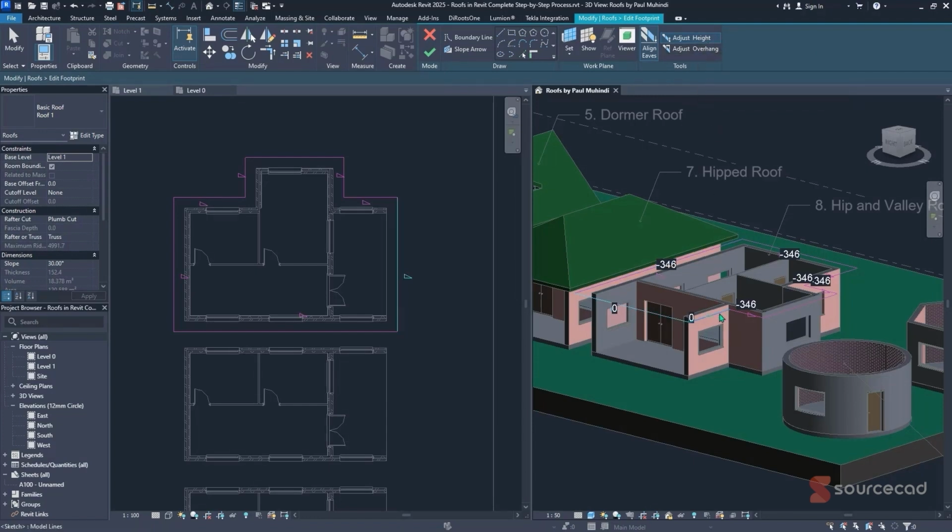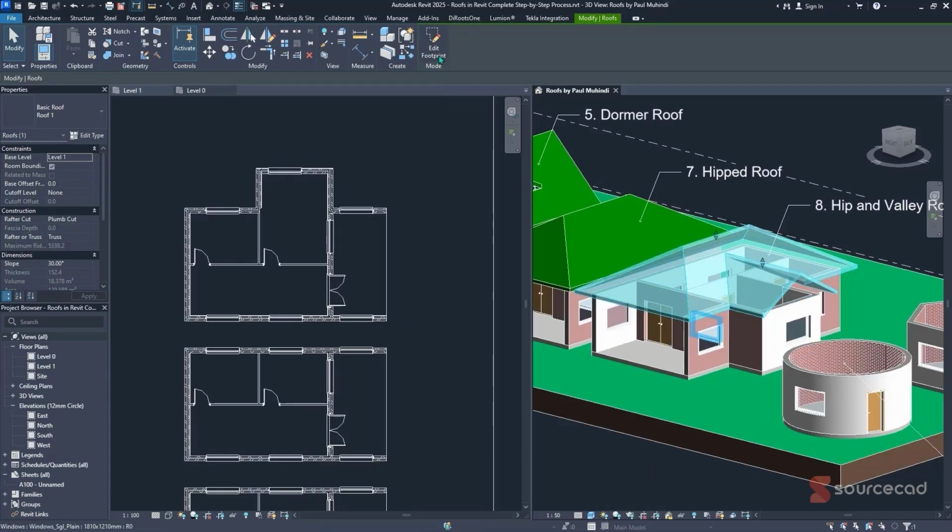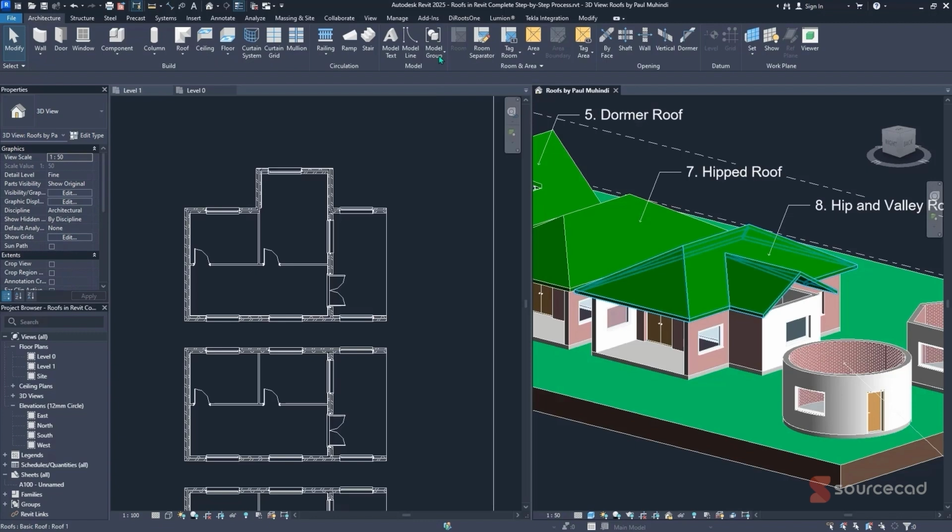If I select this specific line here, it's simply going to reset it back to 0, and it's going to be so easy for you to correct any lines or anything that you have issues with. Once satisfied, if you hit finish, you're going to have a totally new type of footprint, a clean type of roof that we have created, just like that.